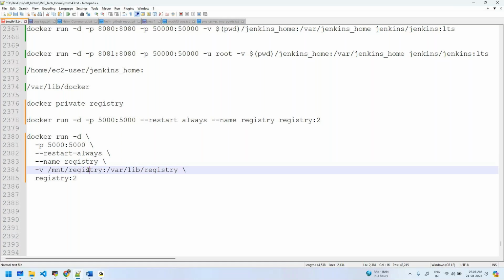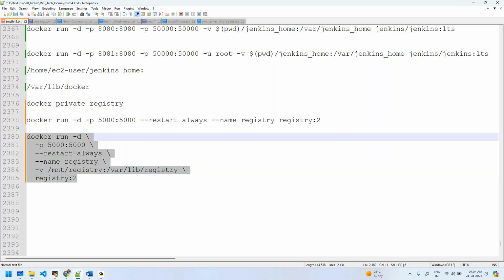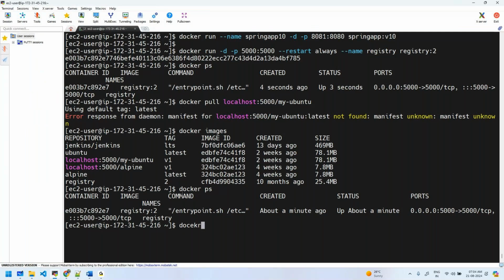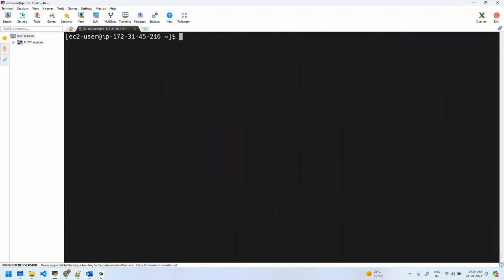So the mnt folder registry: the data will be stored under this folder. Officially, inside the registry container, the data is stored in lib registry. This data is mounted to this path. That's fine. Let's keep this running. I'm going to remove this container again, whatever is running, with Docker rm. Okay, it is done. Let me copy this and run it.